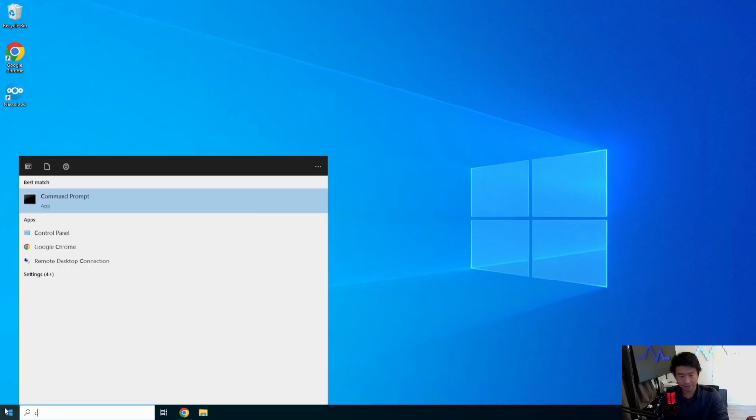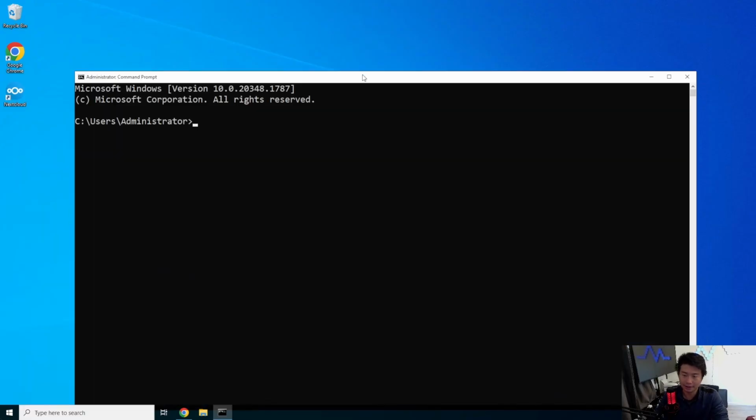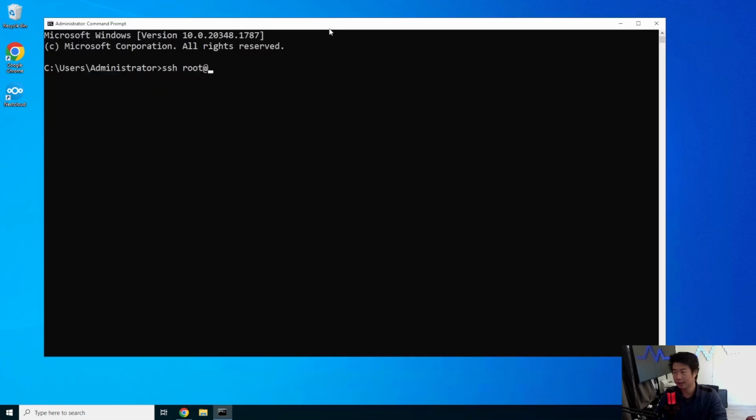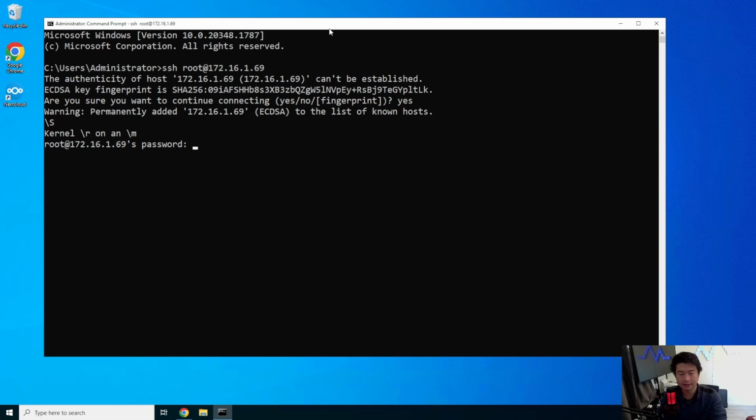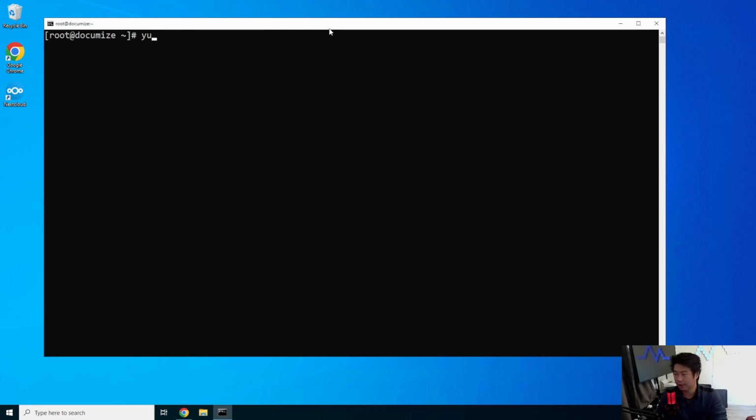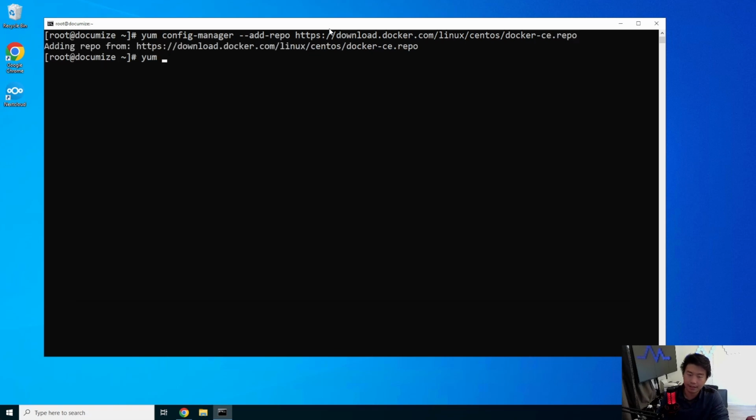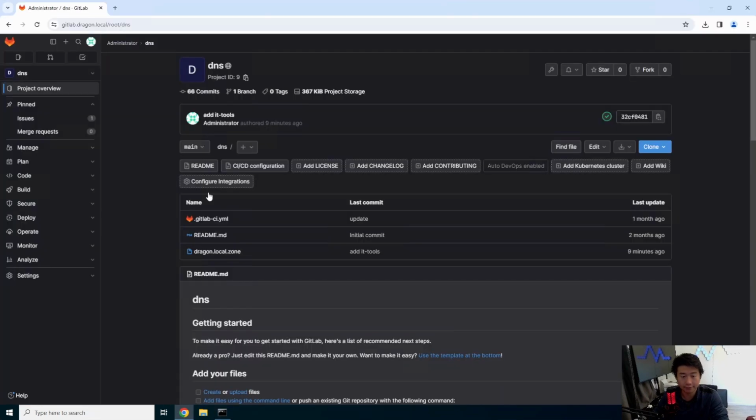Alright, so first thing we'll do here is log into our server as root. And we will install Docker here. So we'll add the Docker repository, add repo, https, download.docker.com, linux, centos, docker-ce.repo. And then we'll do a Docker CE install. We'll let that install take a few seconds here.